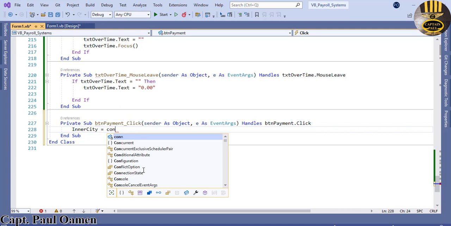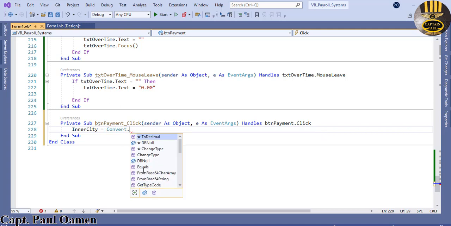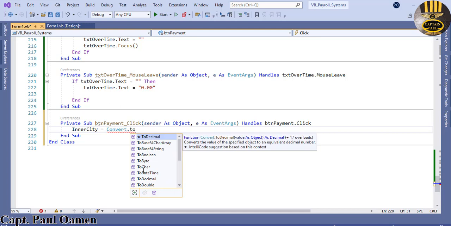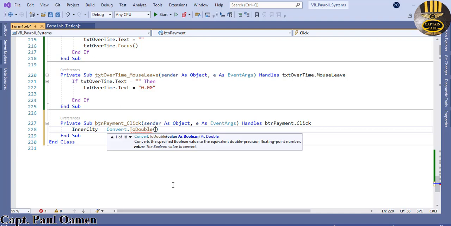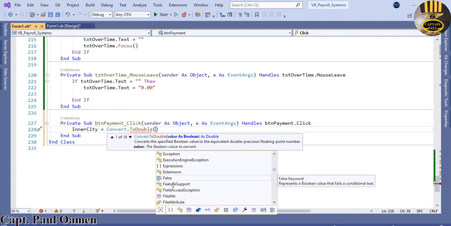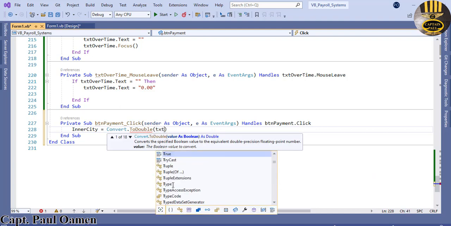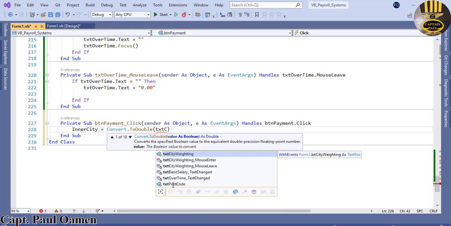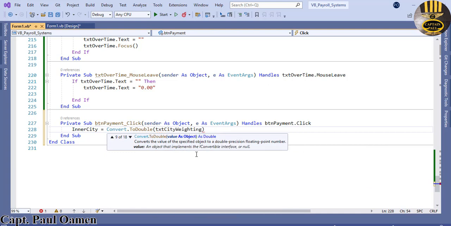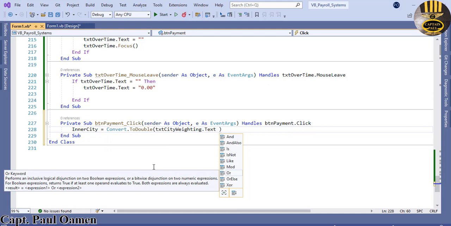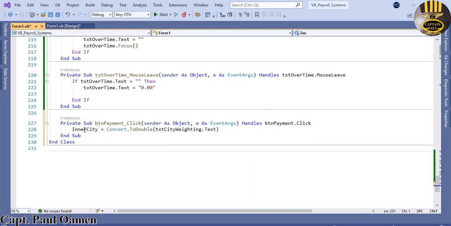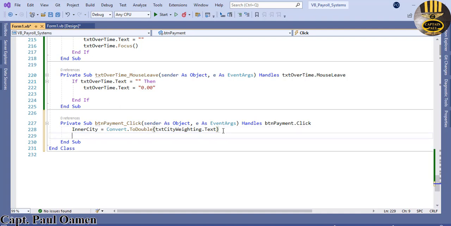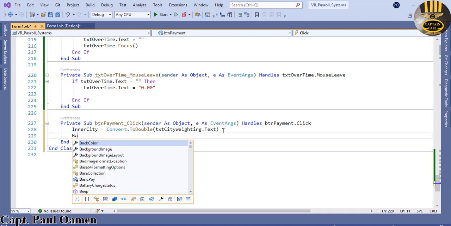Let's convert it. Convert dot to double, and whatever we have inside txtCity within dot text. There, whatever we have in there is now stored right in here. Now the next one is going to be basic pay.